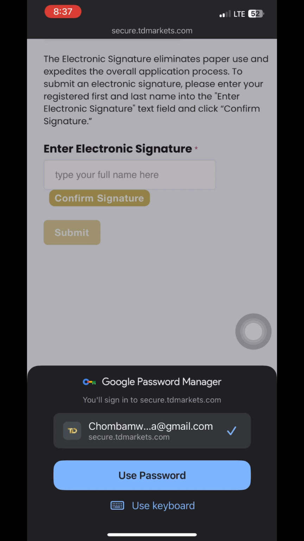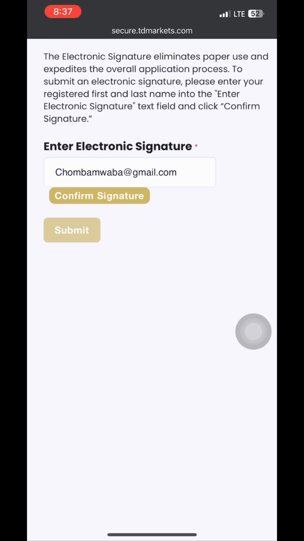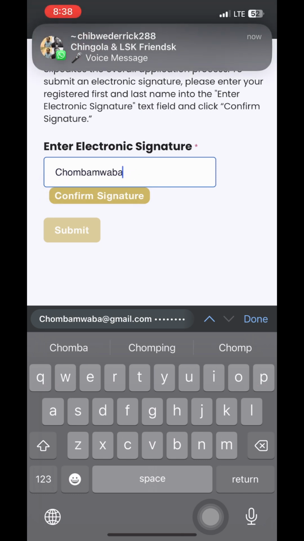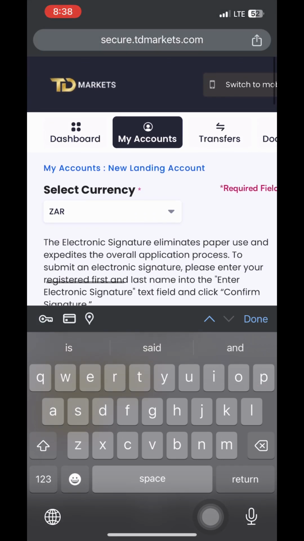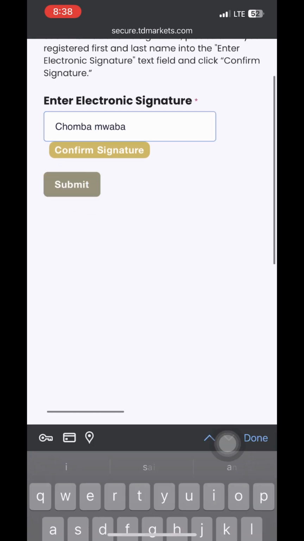You just make sure that you put in your signature, which is your name there, and you click on submit. The moment you do this, you'll be able to do facial recognition, just a bit, and you put in your full names as your signature, and the moment you do that, you'll be able to create a new account in your account. So it can be a ZAR, USD. Basically it's simple stuff, guys.